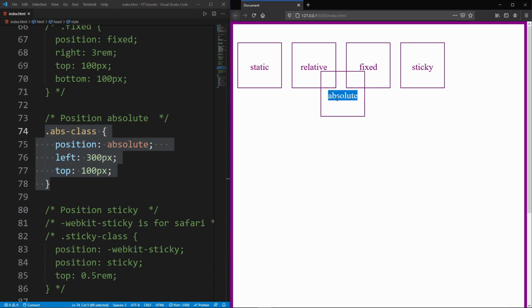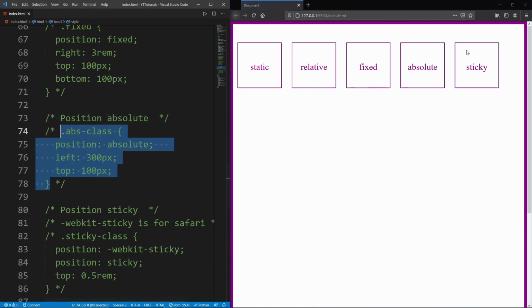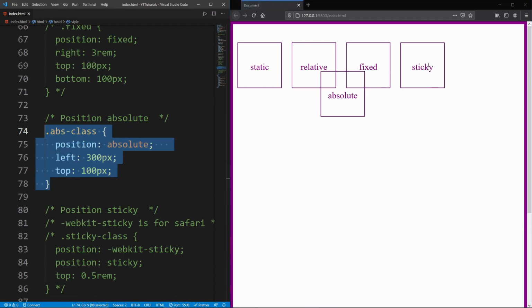But another thing you might have noticed is when I comment this again and save it, you can see the absolute element does not leave a space behind like a relative element, because when we position an element relative to its default position, there is still an empty space in that position. But when we position an element absolute, it does not leave any space there. We fill that space with the next element. And it changes its position like absolute, because we have now left 300 pixel and top 100 pixel.